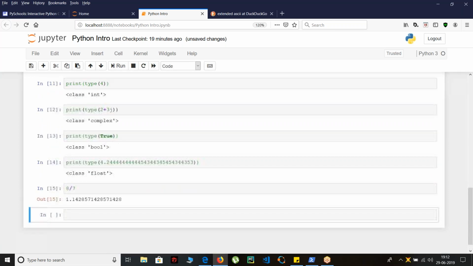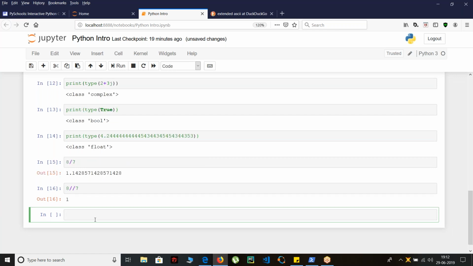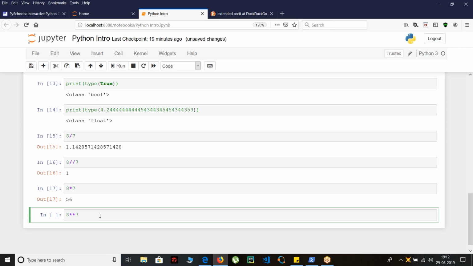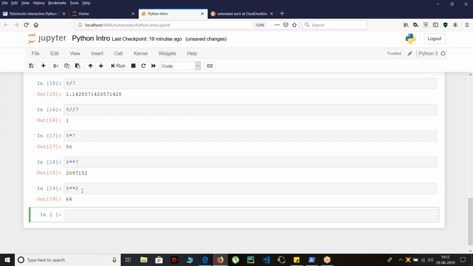So these are your basic data types, and I had already told you about different operations which we can do, like division. So this is your float division, and this is your integer division. Then basic operations of multiplication, addition are there. But there's one more additional feature, that you can have exponentials as well. So you can give power like this. So you can give 8 square like this here.